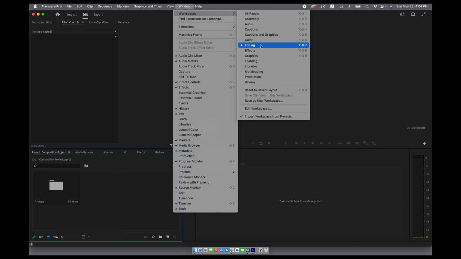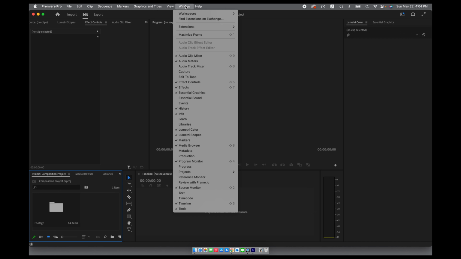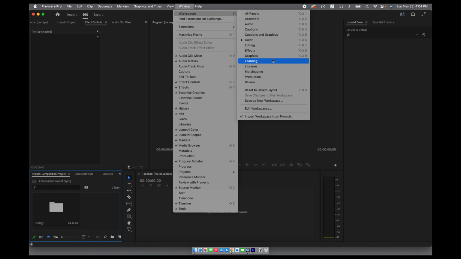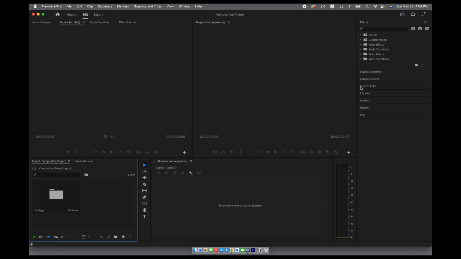So like if we go to color, you see now it's quickly rearranged the panels. Most of the stuff is still here. Effect controls is now highlit by default. We still have our program and timeline, but everything was made a little bit smaller to make space for the Lumetri color panel, where all the color correction happens. If we go back to window, say we're working on effects, now it automatically opens the effects menus over here.